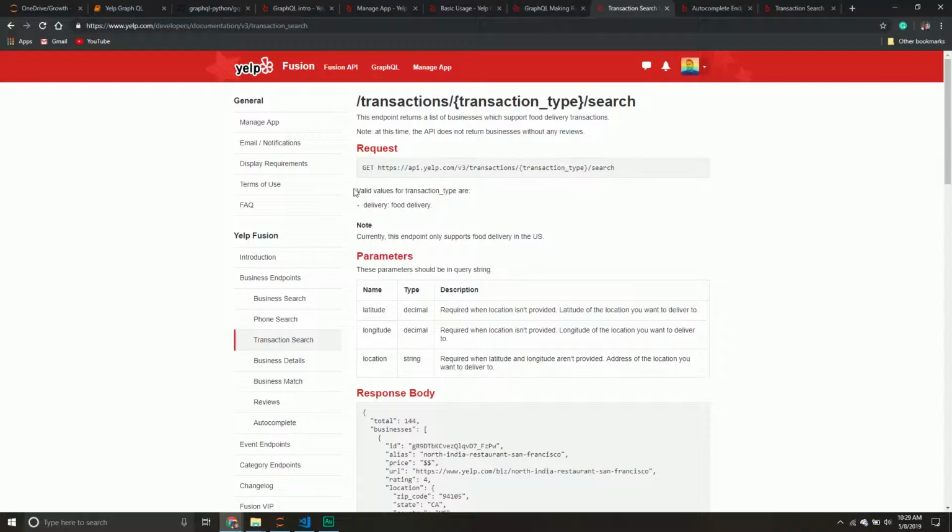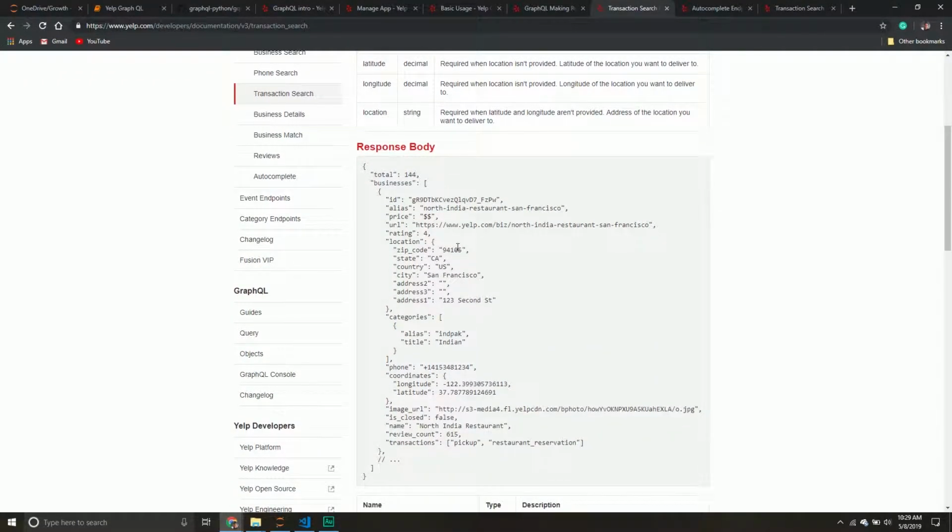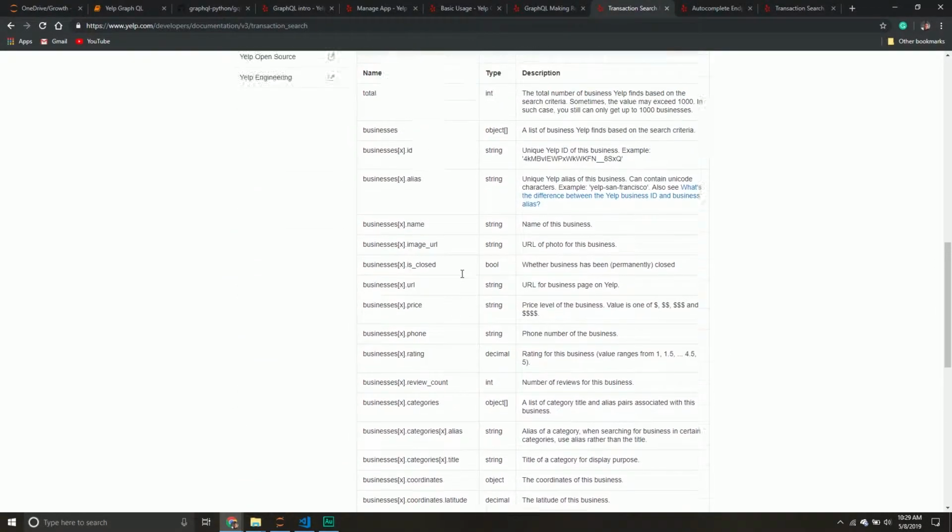And then also, valid values for a transaction type are food delivery. So the way I was interpreting this one was you can't do anything else except food delivery. So even if there was a different type of delivery, that would not be a valid request. This one only takes food delivery as a valid request. So you just have to keep that in mind when you're doing it. You'll see in a second. It's a little bit misleading, but I don't know. I'll show it when it comes up.